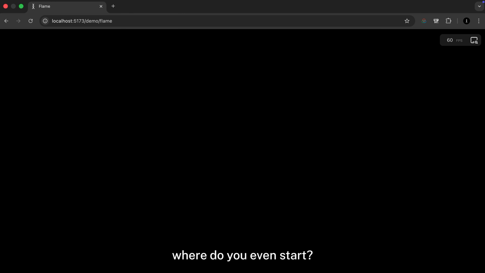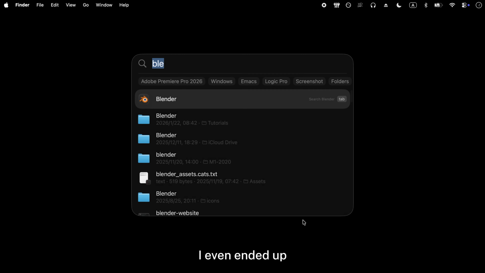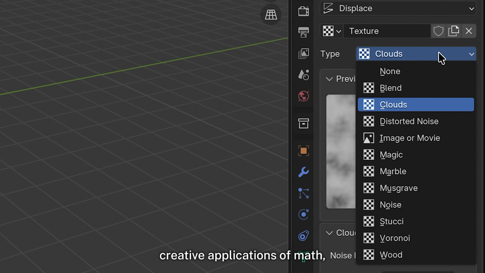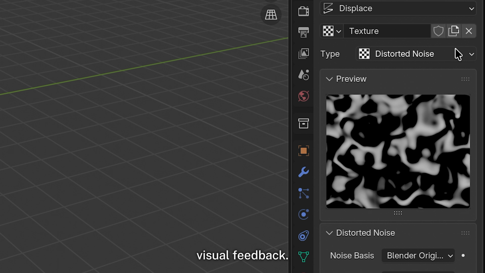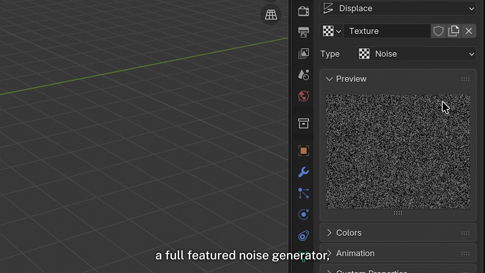If you're more experienced in the technical side like me, you might be tempted to write your own function for generating the noise texture, and I did that, but I wouldn't recommend it. I even ended up deleting my noise generator because you'll quickly realize that for these kinds of creative applications of math, you're going to want quick visual feedback. And instead of reinventing a full-featured noise generator, you can just use a free one that already has all the features you need, like the one in Blender, or this neat site I found called Effect Texture Maker.